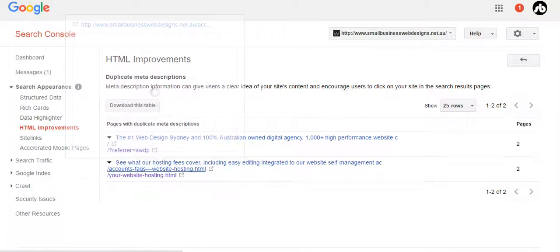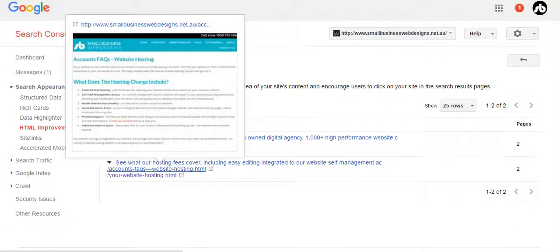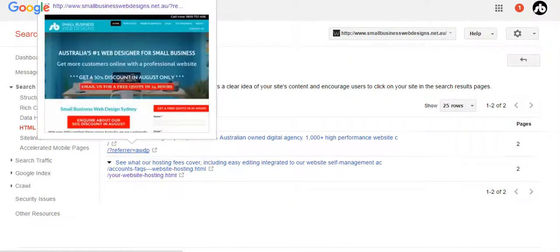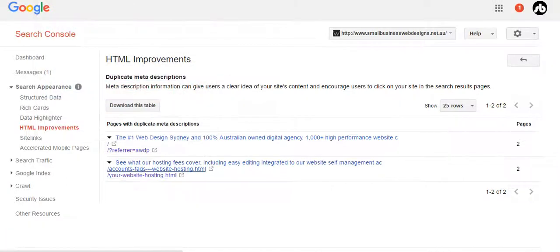So this one's saying that the accounts one is the same as your website hosting, which would make sense. It looks as though it's two similar pages, and although we do use them for different purposes. And then it says the homepage here is similar to the referral AWAP, which I'm not entirely sure about, but that can be looked into. But for sure, you can get rid of these two.